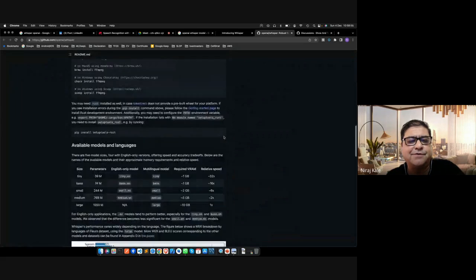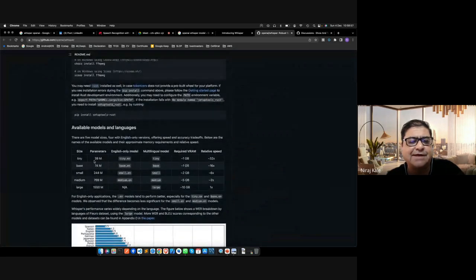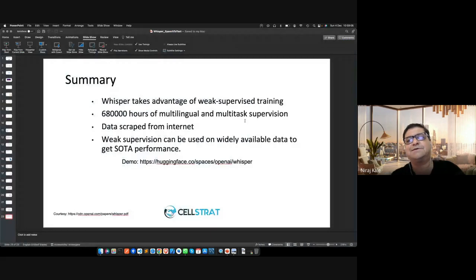So the size of the models: for tiny it is 39 MB. For the large model, it is almost 1.5 gigabytes. So the model size is very large, so it requires a GPU. As far as English transcription is concerned, it's almost production ready, and we can almost use it as it is.